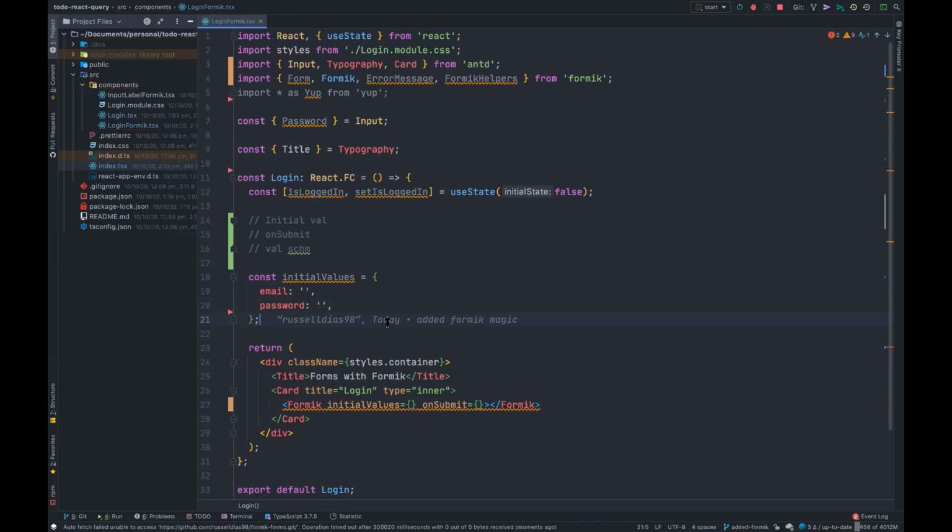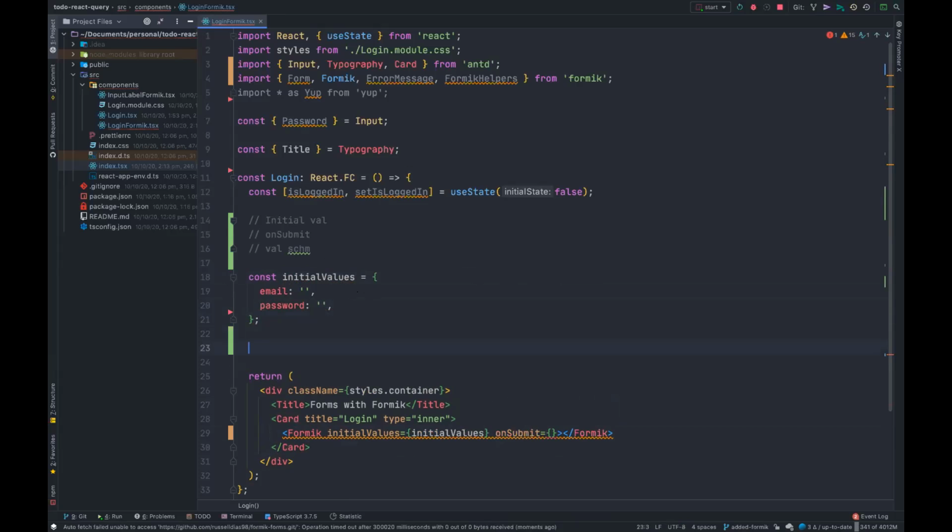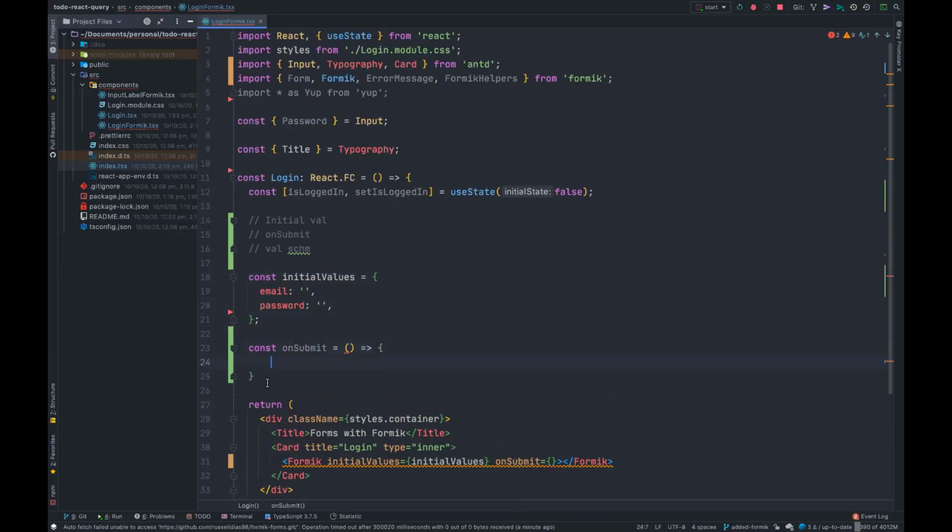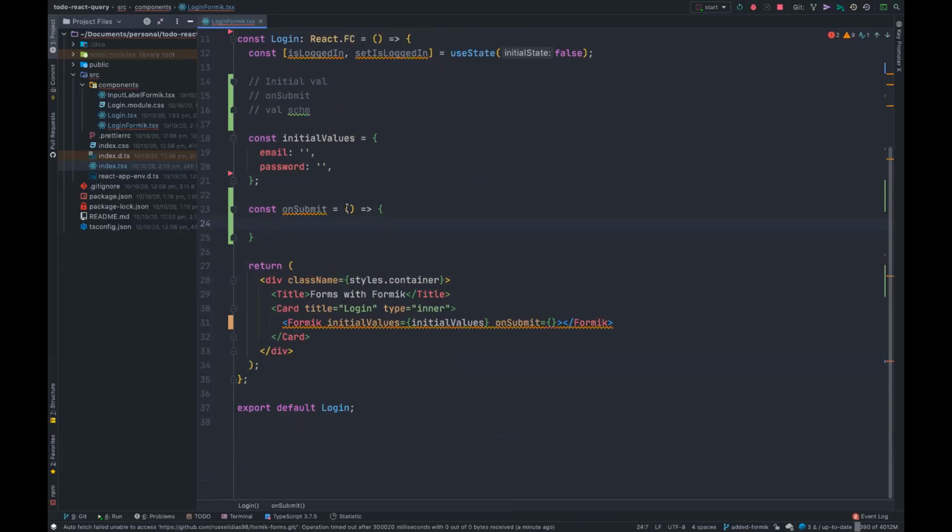Now we can feed this into a prop called initialValues, which Formik is going to consume. And now let's write the onSubmit. Let's say const onSubmit. This can be an async function, but since there's no call happening, I'm just going to write a plain function. So we can pass this into onSubmit.